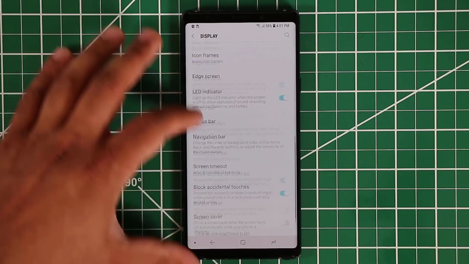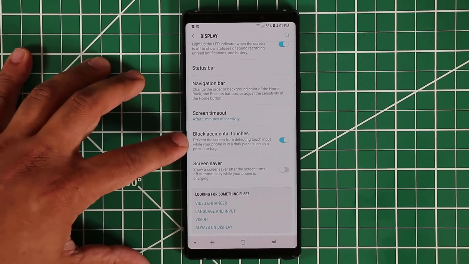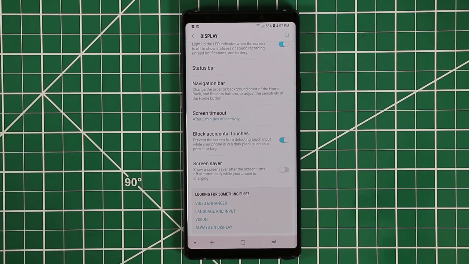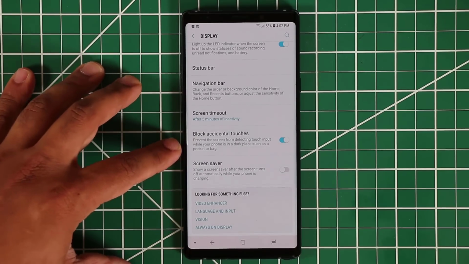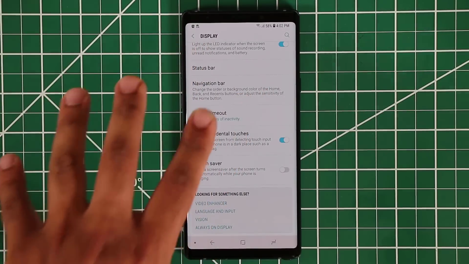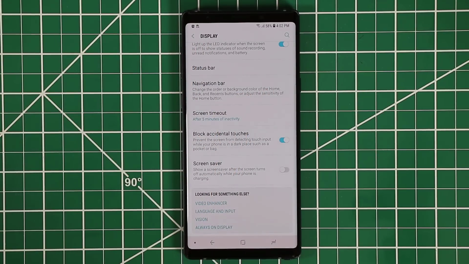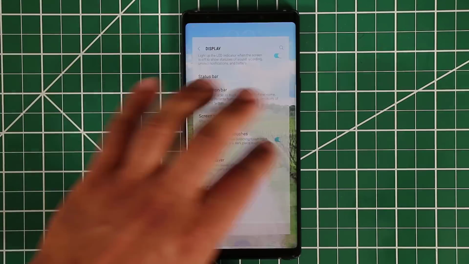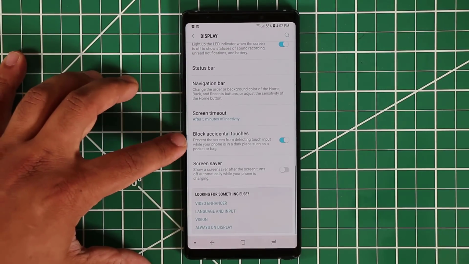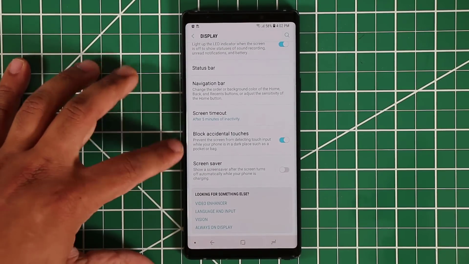And of course, while you're here, make sure to enable this option that says block accidental touches. So if the phone is in your pocket, in your bag, it's going to make sure that if you touch the screen by mistake, it's not going to do anything weird. It's not going to call some random person while you were randomly touching the screen. So make sure the block accidental touches is in fact enabled if you want it.